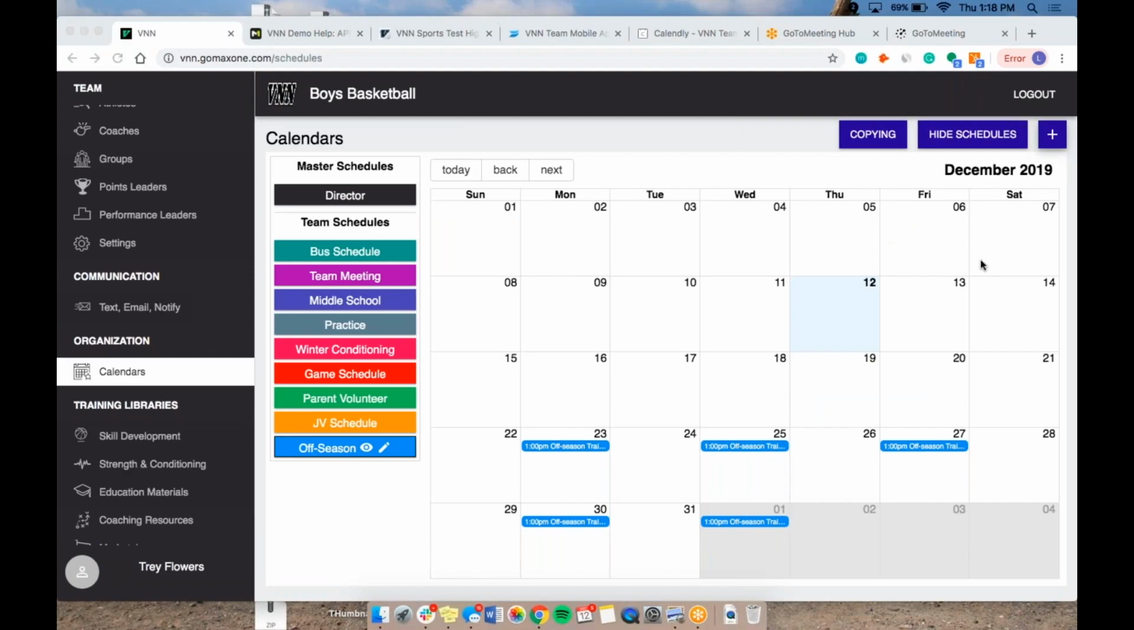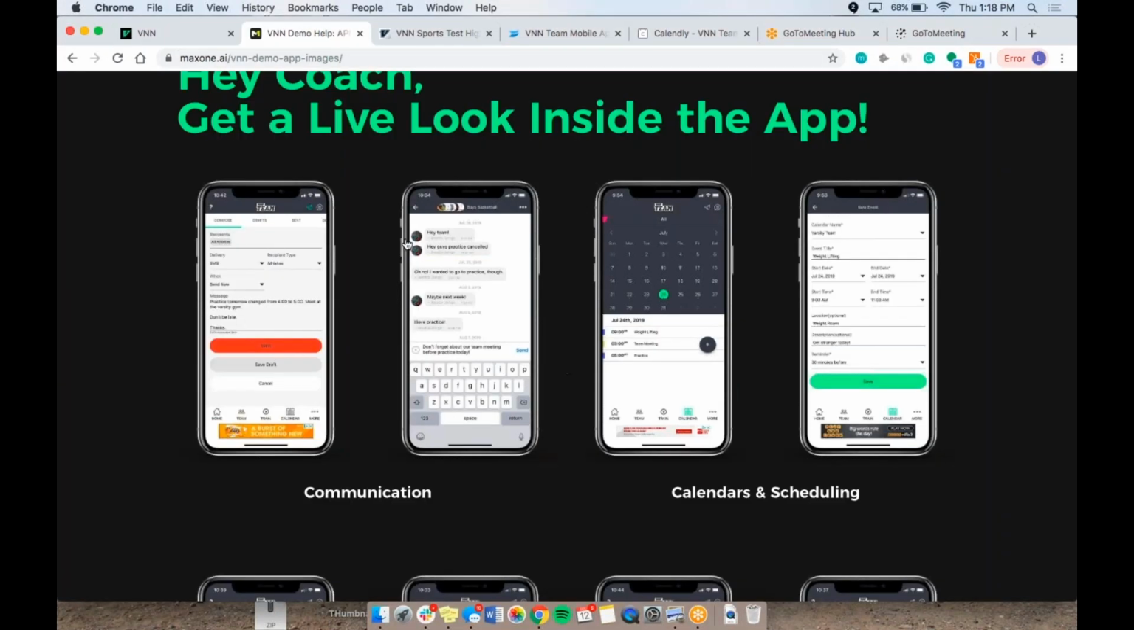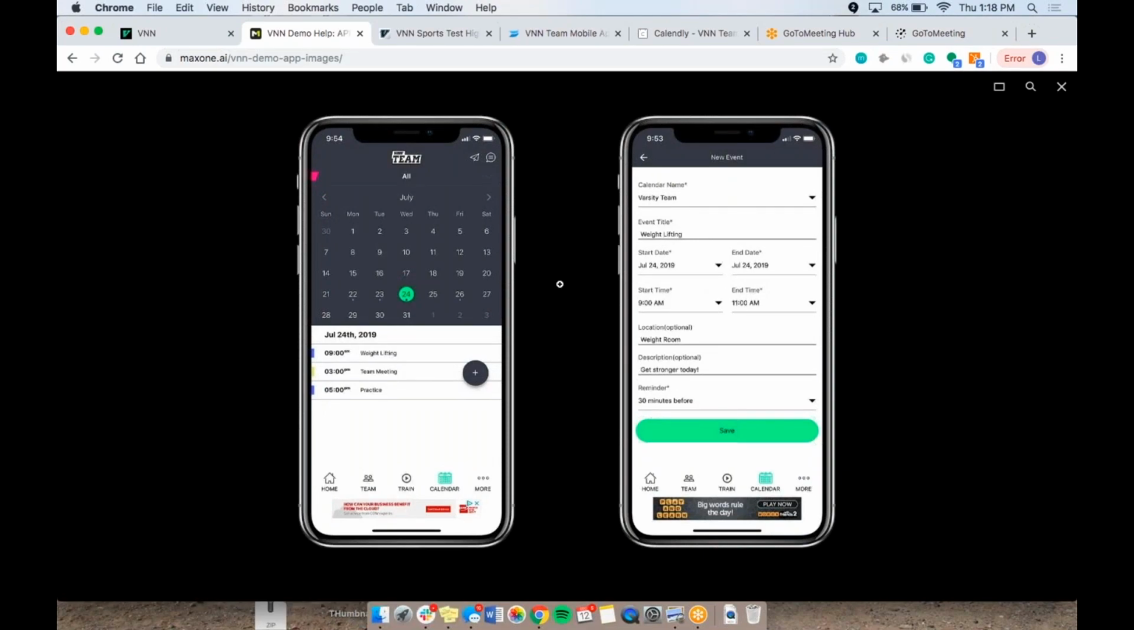Let's see, I got another question here. Yep, someone just asked, will the calendar sync to Google? Yes, it will. So as I just mentioned, you can sync that, and that's found under settings in the team app. So I don't have an image of it, but you'd go to more and then settings, and then from there it'll say calendar sync, and that's where you can sync it right to that Google Calendar.